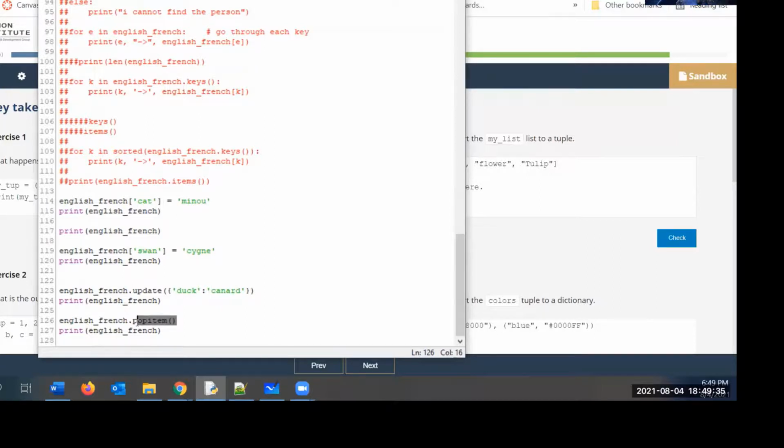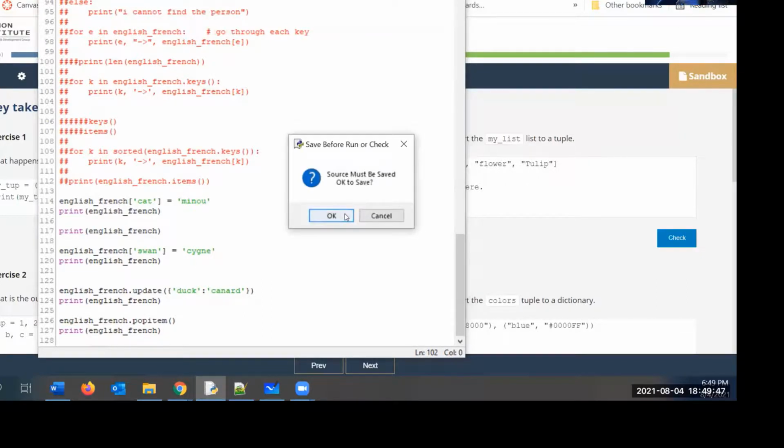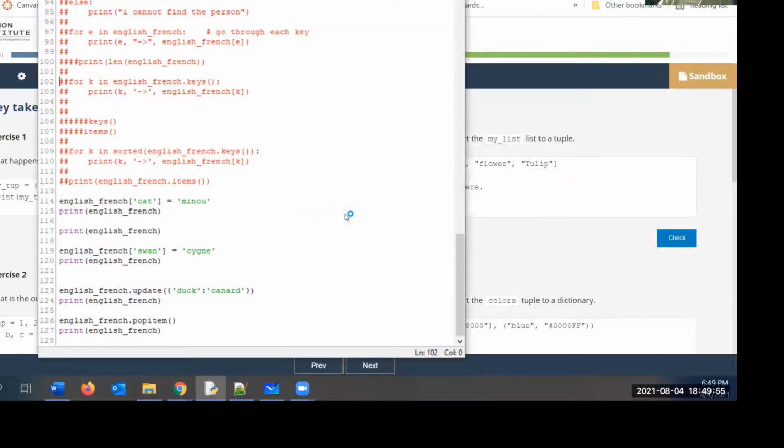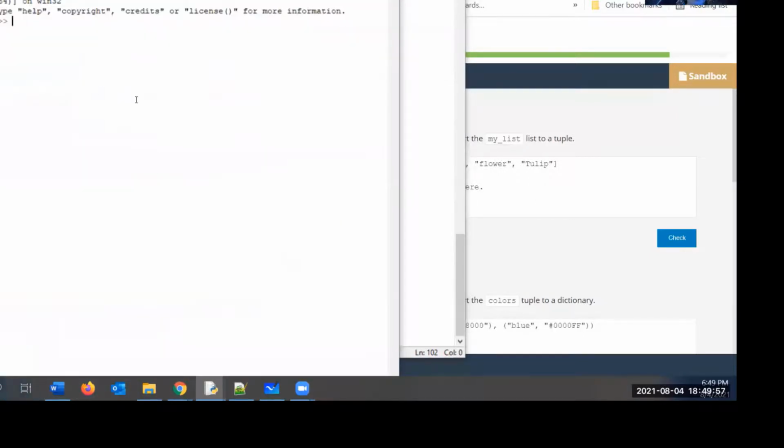It's going to give me the last value in the list. Any ideas? And notice I changed my list a little bit from the first three. Any takers? Pop item gives me the last item in the list. What will it give me? Duck. Would that be duck? Yep, duck, right? So that just gives me the last value in the list.